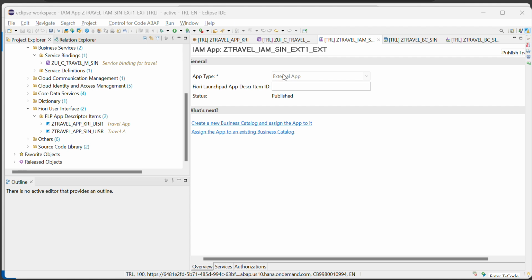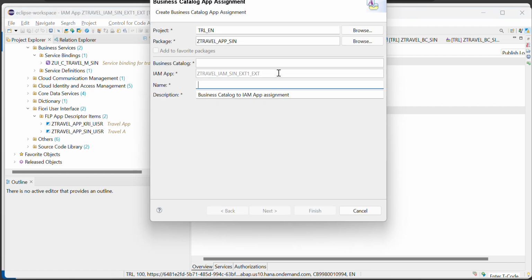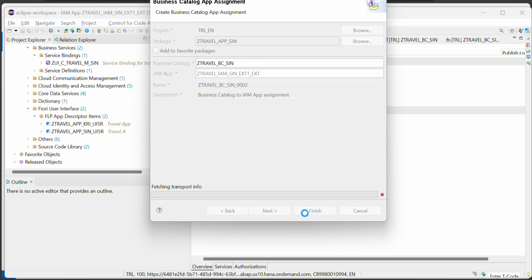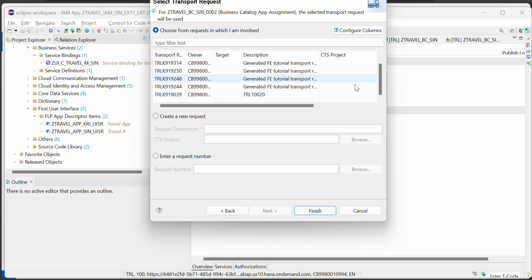So after creating this, what you have to do is assign this app to an existing business catalog. So if you have already created the business catalog, so I already assigned it. In case you didn't assign, you can assign it like this. Click on finish, transport, finish.